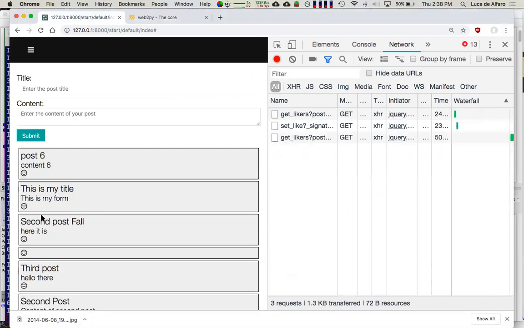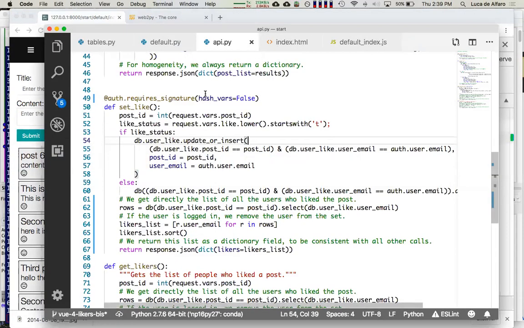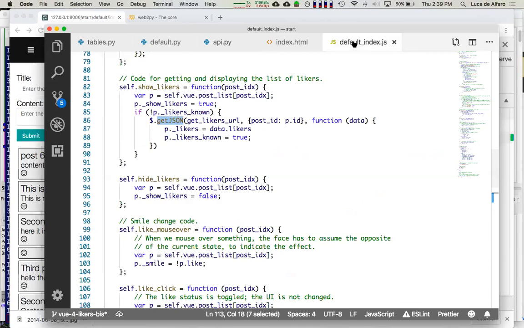So you had to include that in the controller that's assigned with that hash variable? Sorry? The controller that was controlling that, you had to change that as well? Yes. I made these two corresponding changes. I made it in the controller for hash vars is equal to false, and I made it in the digitally signed URL.